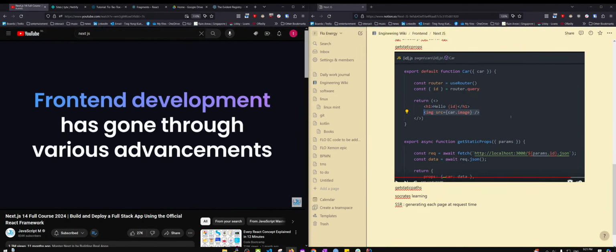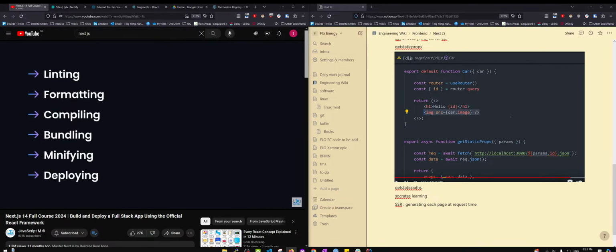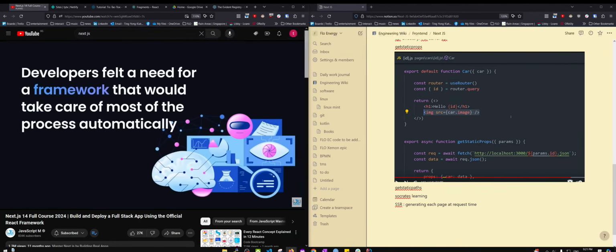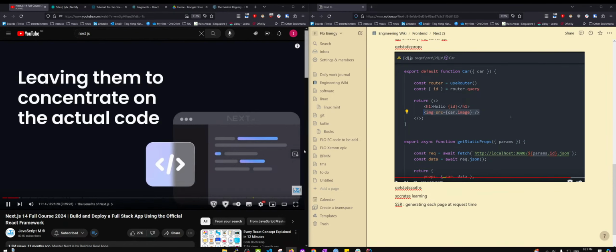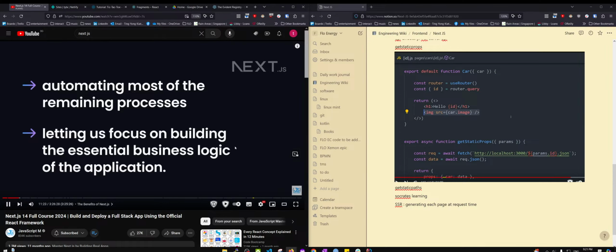Front-end development has gone through various advancements in areas like linting, formatting, compiling, bundling, minifying, deploying, and many more. However, to avoid the time spent configuring these tools, developers felt a need for a framework that would take care of most of the process automatically, leaving them to concentrate on the actual code. That's where Next.js comes in, automating most of the remaining processes and letting us focus on building the essential business logic of the application.